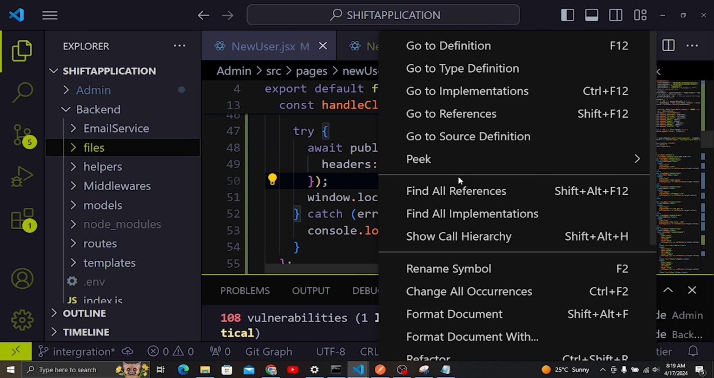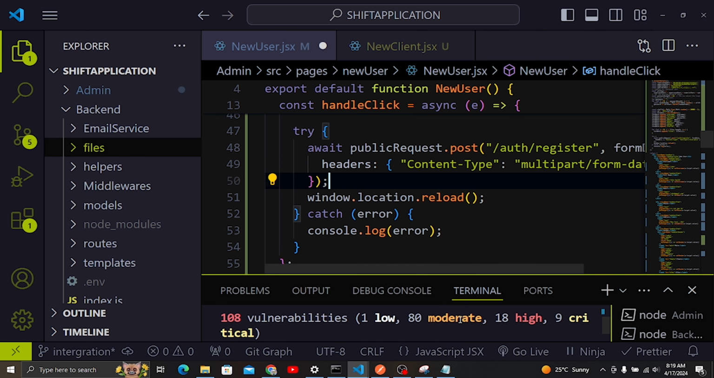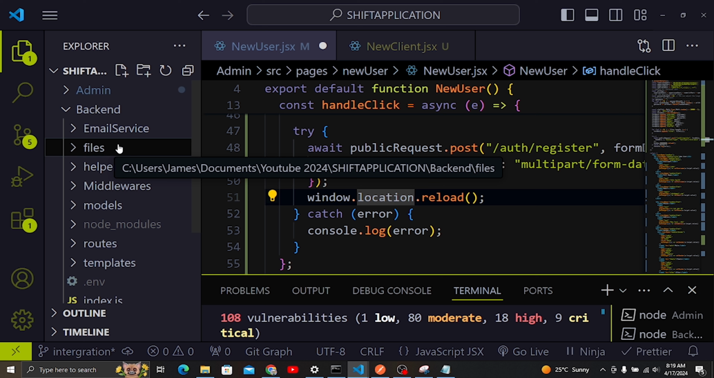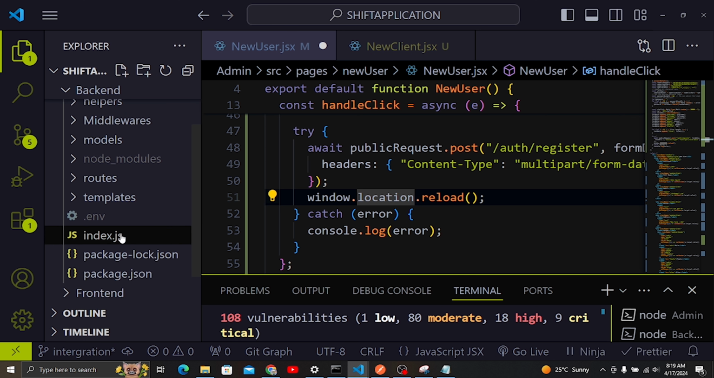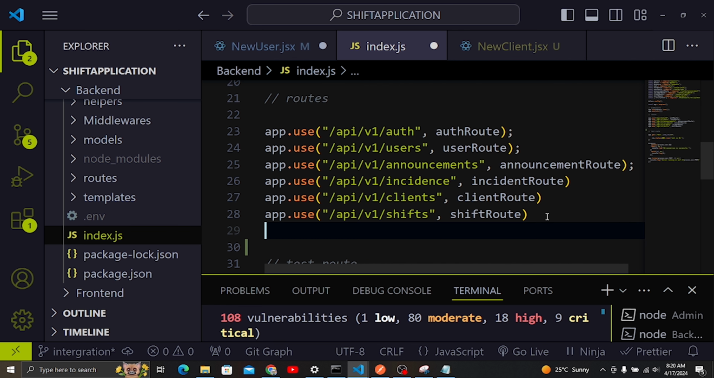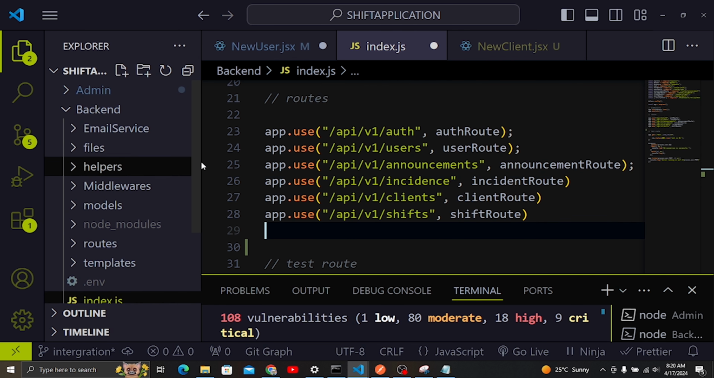Let me first of all format this code. Now, because we have files here, the first thing that we need to do is make this folder static, because we are going to be able to access the files in this folder from our backend. So we can navigate to index.js here, where we need to make this folder static.